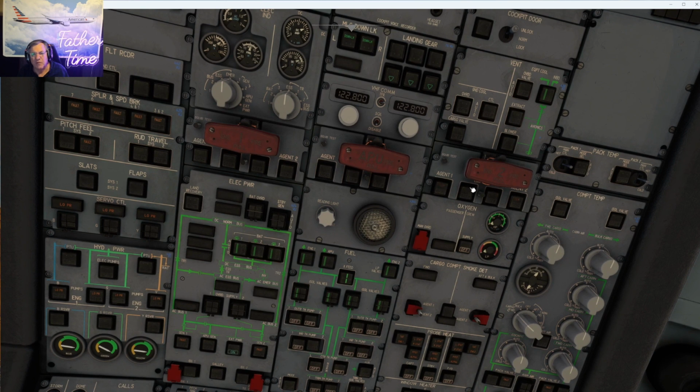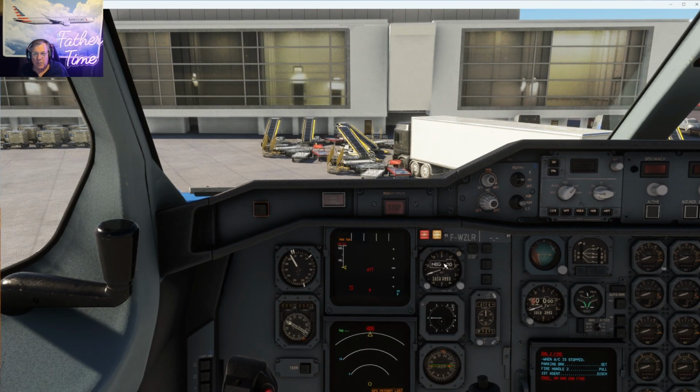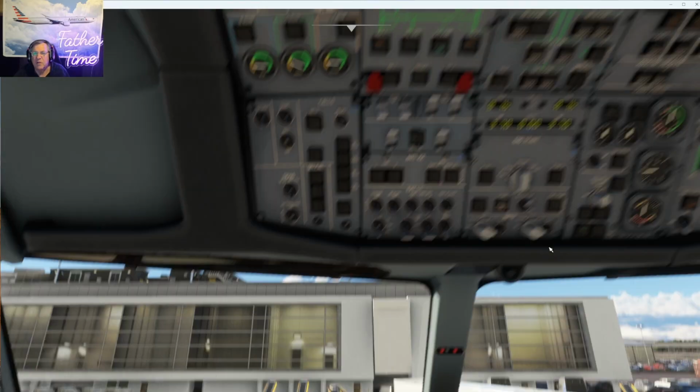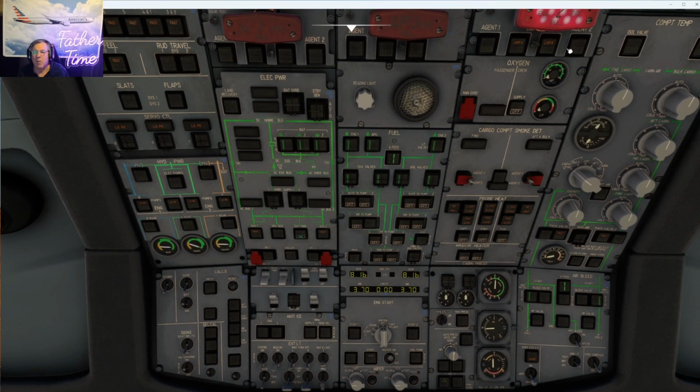One more fire test to do, guys. One squib, second loop, you get the light. Check the panel, it's good. Click the master warning. Go back to the overhead as you wait for the light to go out. And there, just going to go to loop. There we go, it's off.